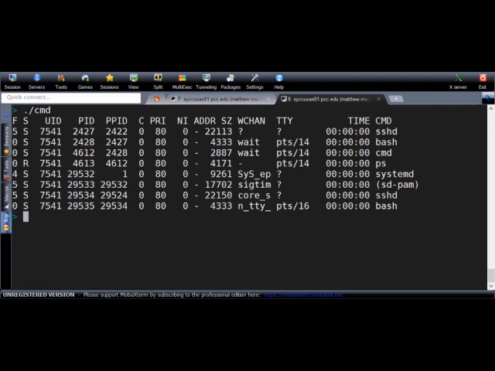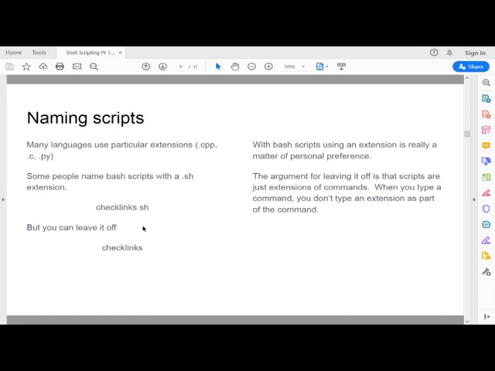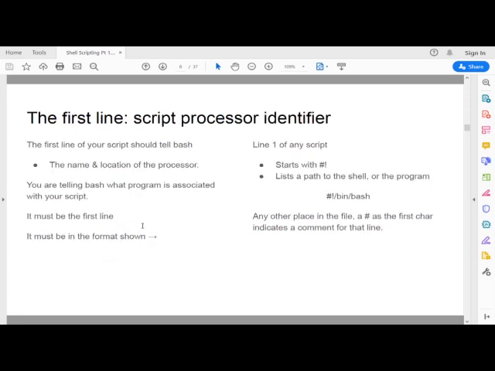A couple other things to know. As I mentioned, it's explained here on the slide a little better. The first line is called the script processor identifier, and here's the syntax details I just covered.